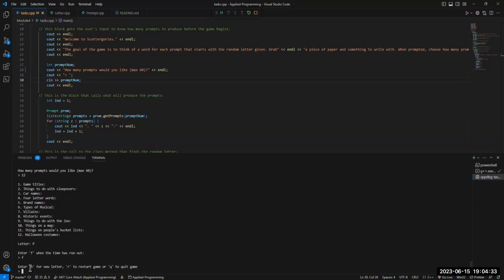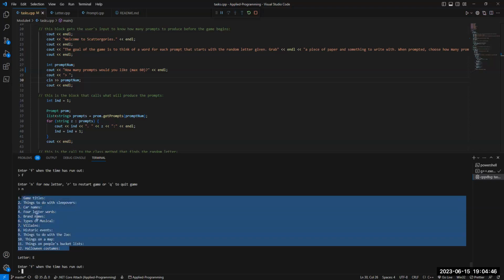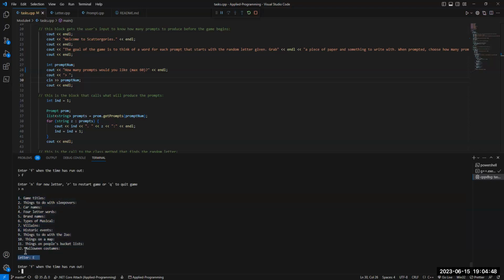When the time runs out, you put an F in, and then that gives you new options: you can put an N for a new letter, you can put an R to restart the game, or you can press Q to quit the game. So I'm going to press N. If I press N, then you'll get the same exact prompts that we just used, but a new letter. Generally, Scattergories is a few rounds with the same prompts but different letters. So here's that option for you.